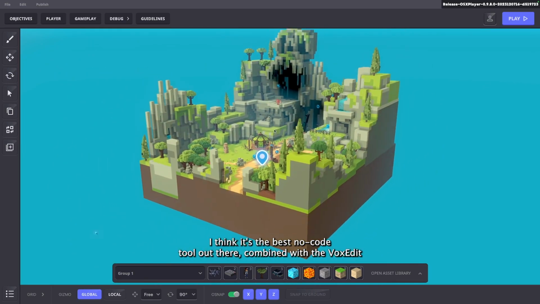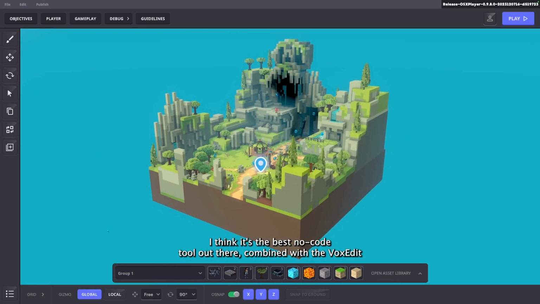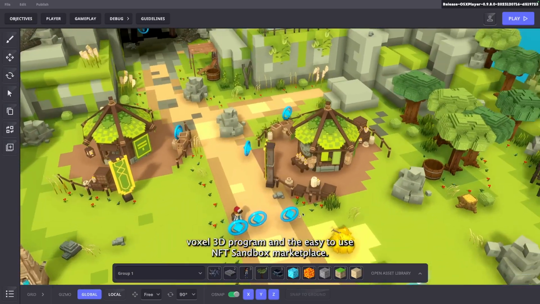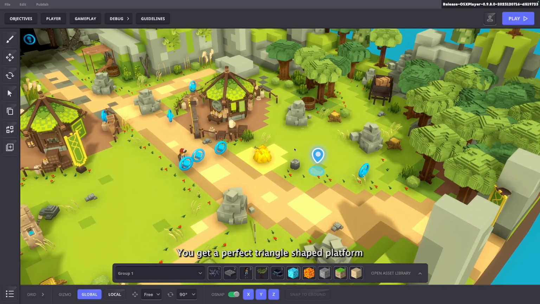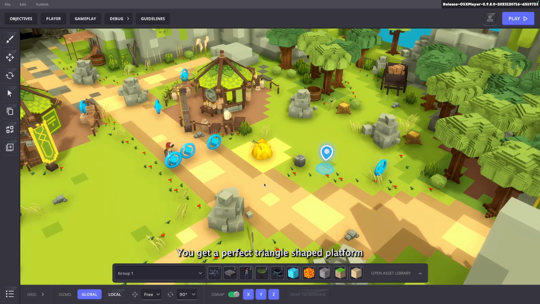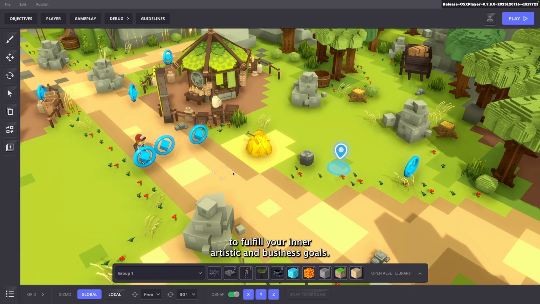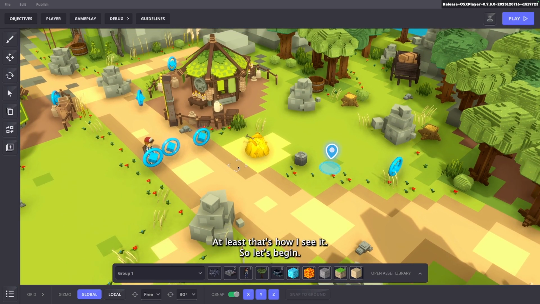I think it's the best no-code tool out there. Combined with the VoxEdit voxel 3D program and the easy-to-use NFT Sandbox Marketplace, you get a perfect triangle-shaped platform to fulfill your inner artistic and business goals. At least that's how I see it.